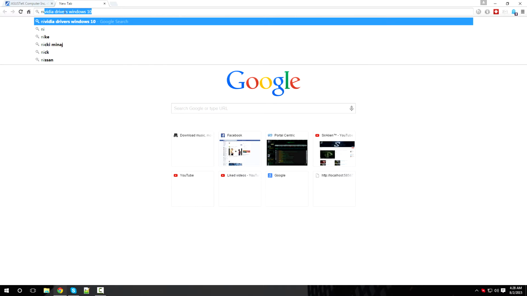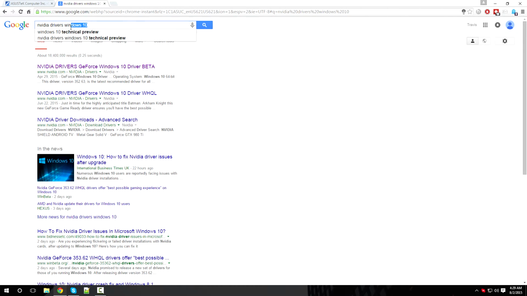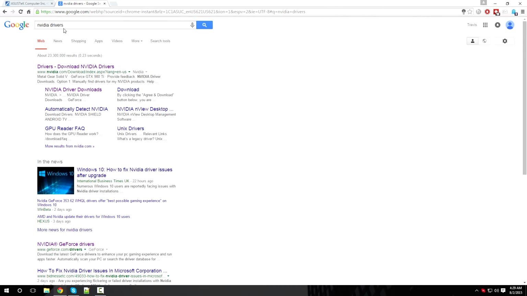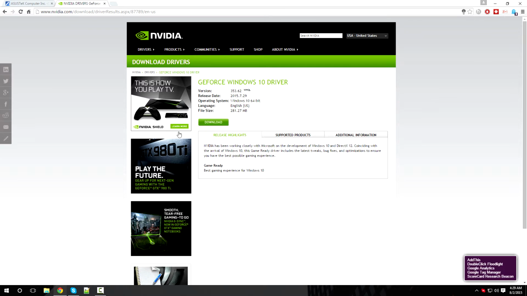What was it? NVIDIA, or sorry, drivers Windows 10. Actually, don't type Windows 10 in. Sorry. Drivers, and then click on there. Thing is, NVIDIA: if you have an NVIDIA card, you're pretty much set. You just have to find the driver. Other than that, just put in your specs here. Accordingly, put the operating system Windows 10, and then search for it, and then you'll get a download here.